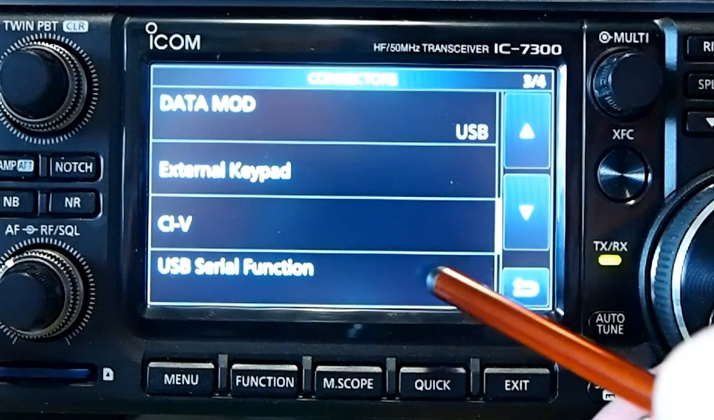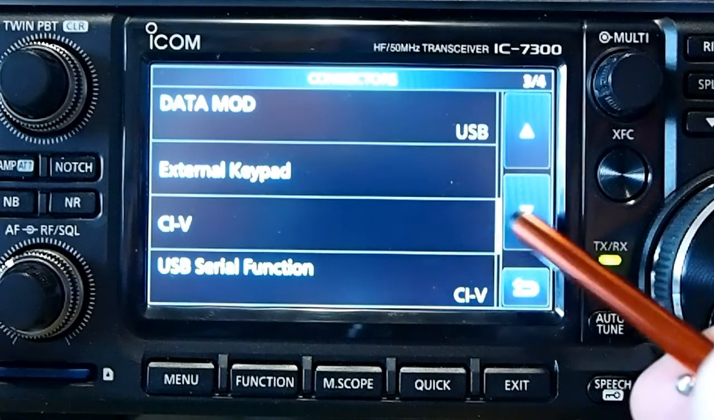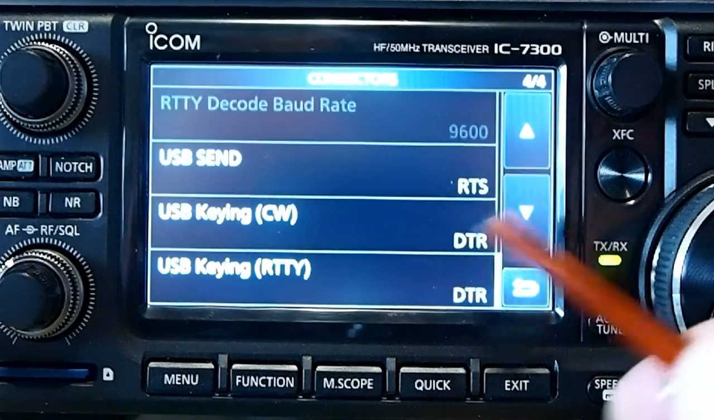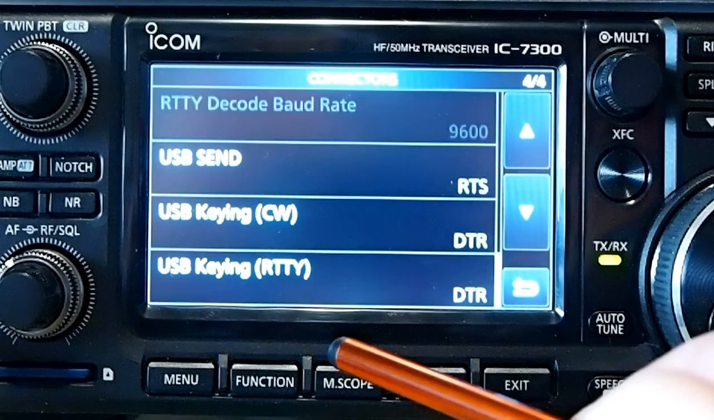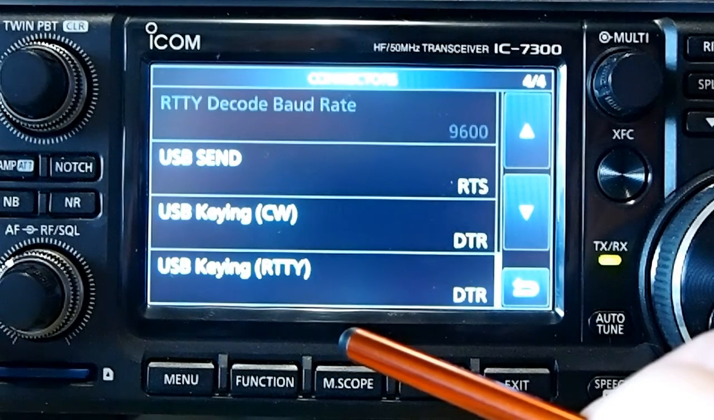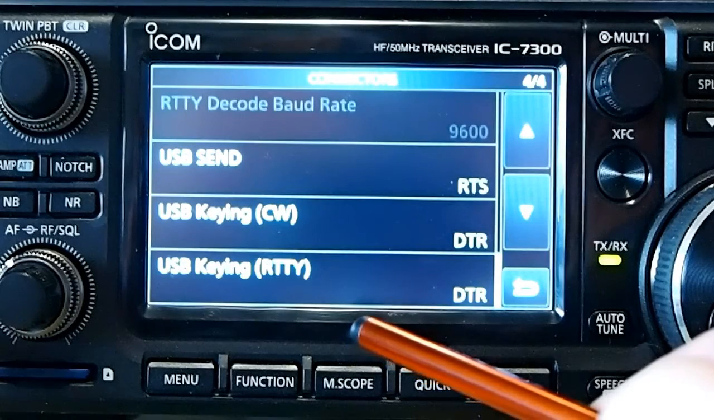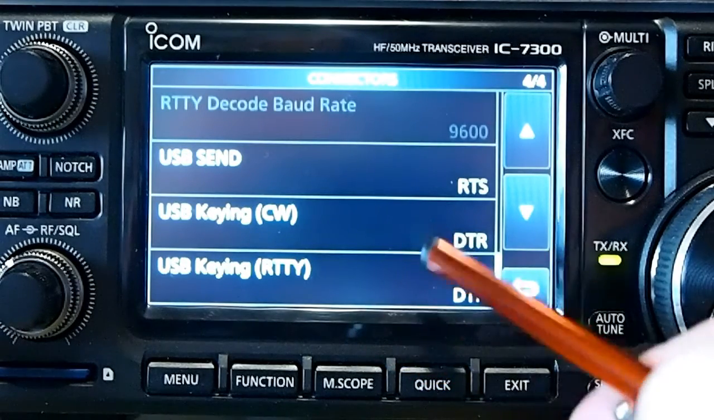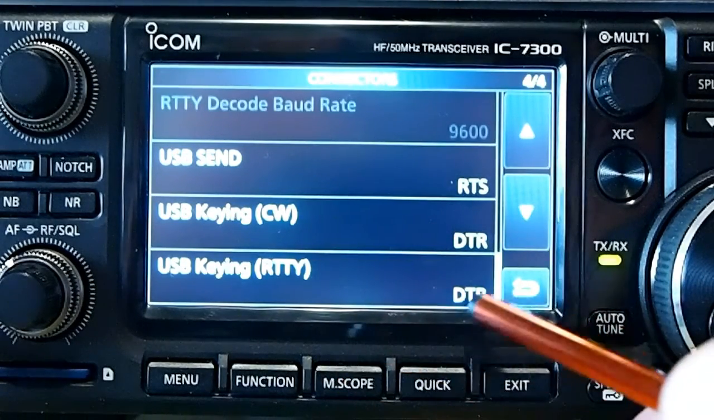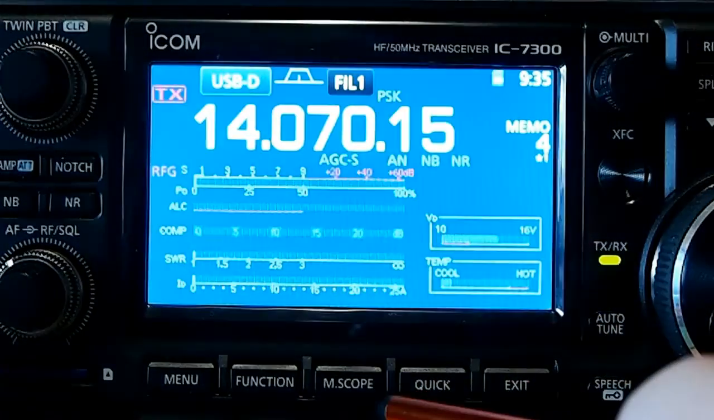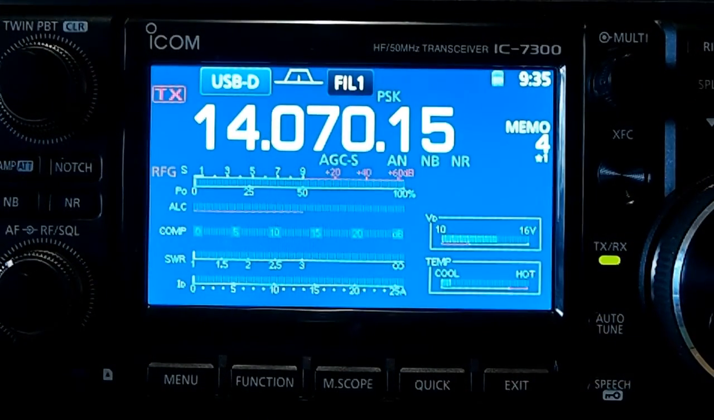other videos. I'm using a CIV cable for read control and then the USB cable for data modulation. If I'm using CW or FSK, using those two cables is what I need to do. So these are set up the same. We're going to go back out, and I'm going to do a little test right now.